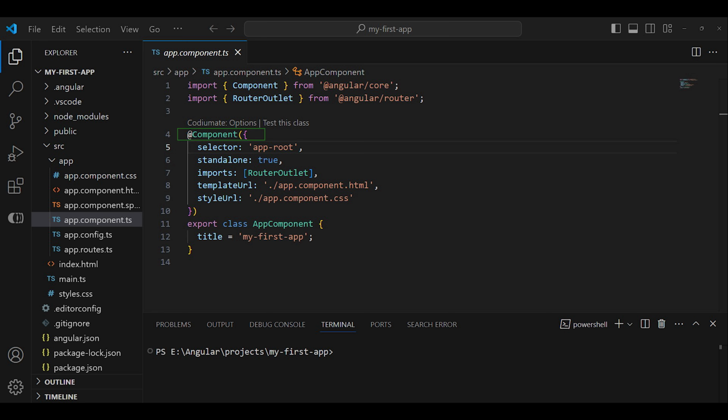The component decorator marks the class that follows as a component. It provides metadata that Angular needs to create and manage the component. The selector defines a custom HTML tag that Angular uses to render this component in the DOM. In this case, it's app-root. This means that wherever app-root is found in the HTML, Angular will replace it with the content of this component. In most Angular applications, the app-root component is the main or root component that bootstraps the entire application.